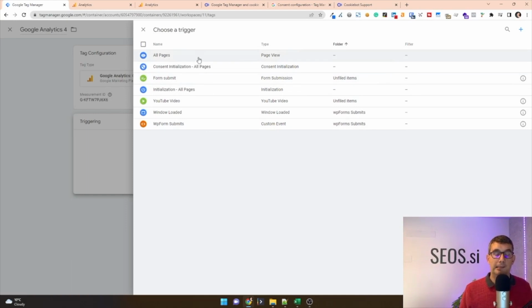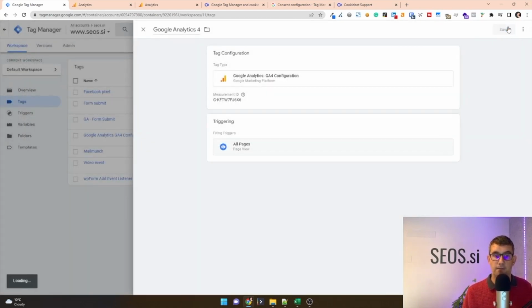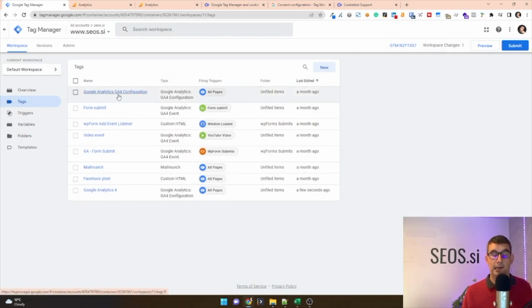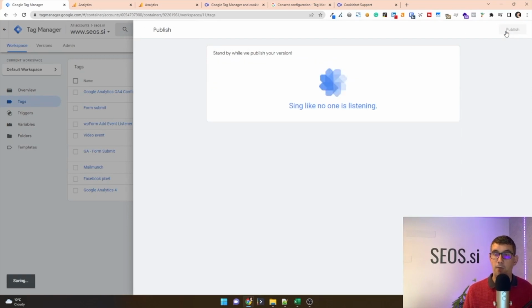The rule that we need here is a default rule that is already in Google Tag Manager. It's all pages, page view. So we just select this one, save, and we have our new Google Analytics 4 tag already prepared in the Google Tag Manager. As mentioned before, we always have to first submit the changes for them to go live. We give it a name, added GA4 tag, and we can publish this now.